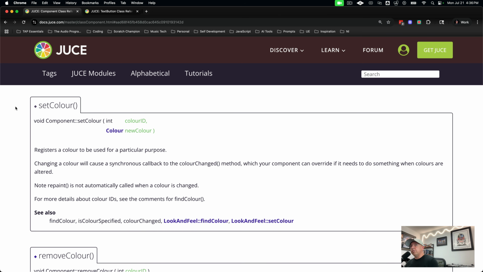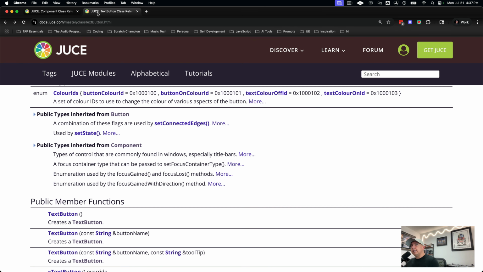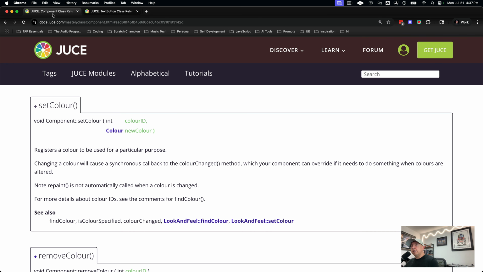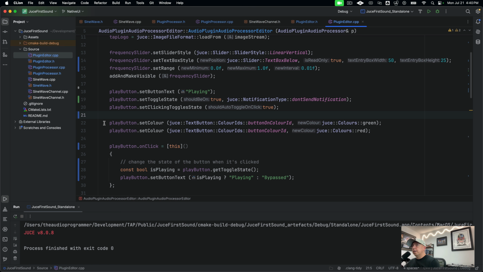The way that we could do this is using the component method called setColor. This takes two arguments. The first one is the color ID, and the color ID is the enum from the TextButton class that I was talking about just a moment ago, where we talk about which aspect of the button that we're trying to change the color on. Then the second argument is what we want the new color to be. Let's go ahead and use that.